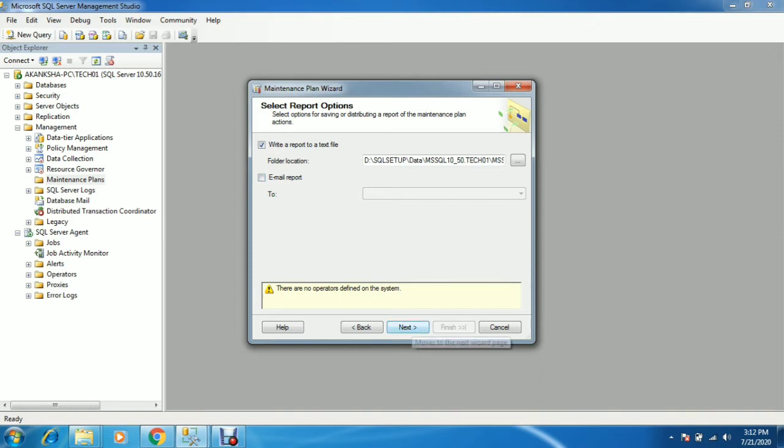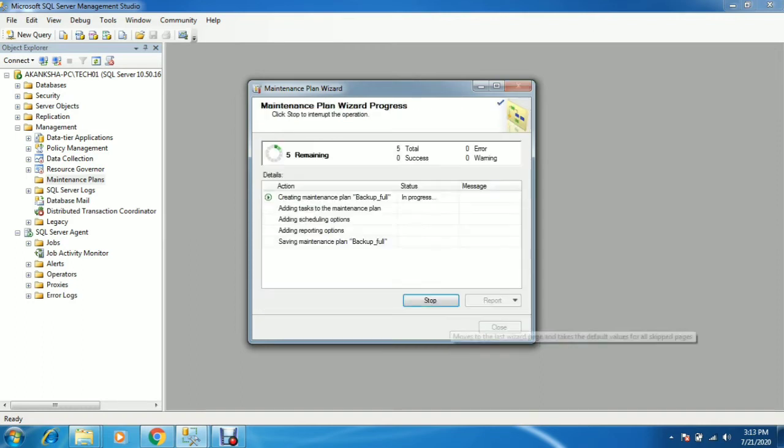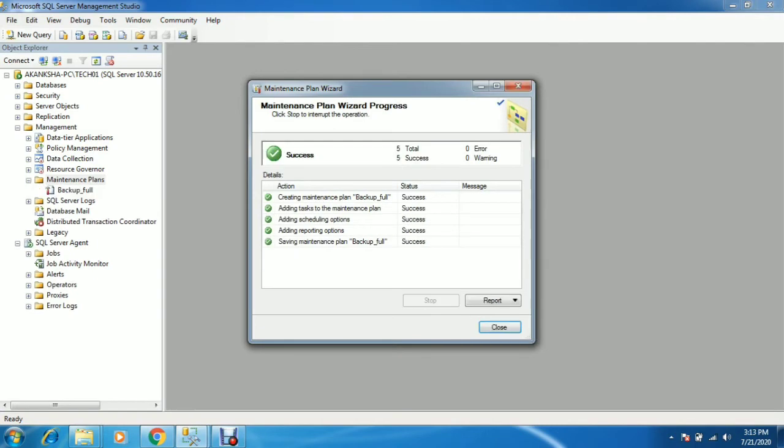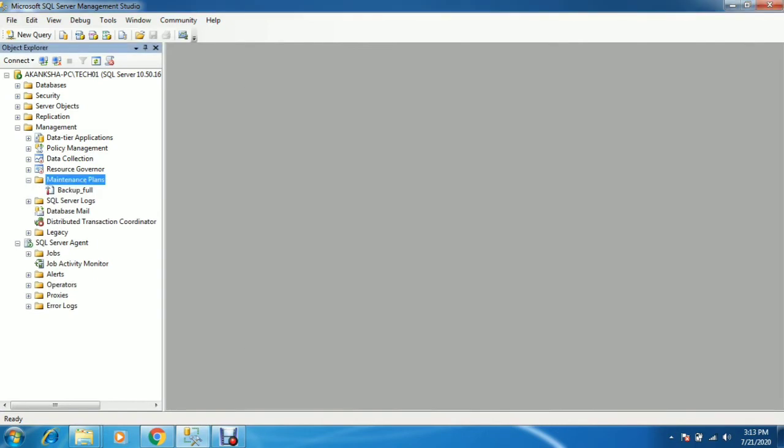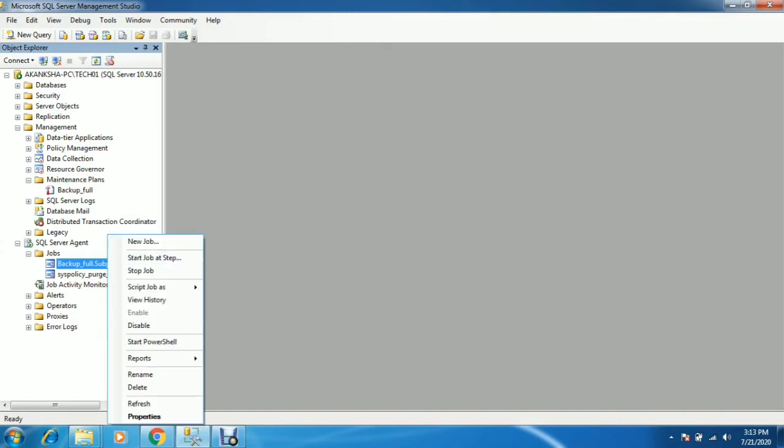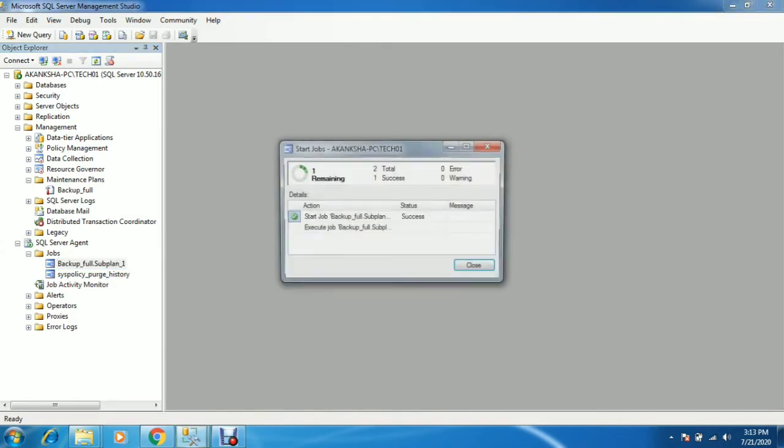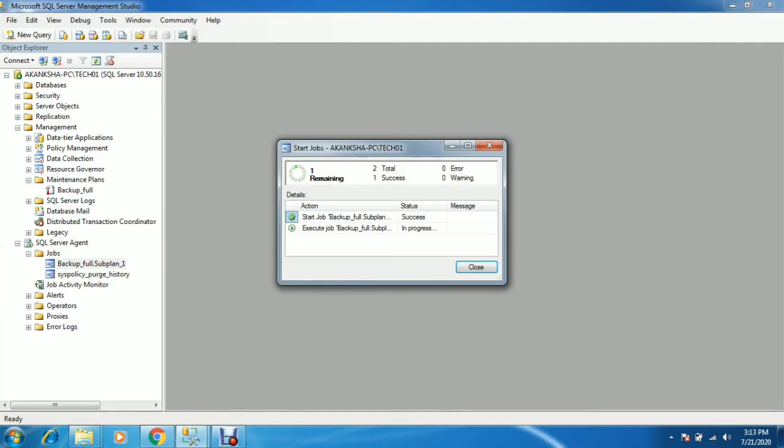For the email of reports, you need to create the email server, but as of now we don't have one. See, it succeeded. So I can see the one maintenance plan created for the backups as well as the job also. Basically the SQL Server job will trigger the maintenance plan and it will execute every Sunday. Okay. Right now I will do the manual execution. Right click on the job and start job. Click on start.